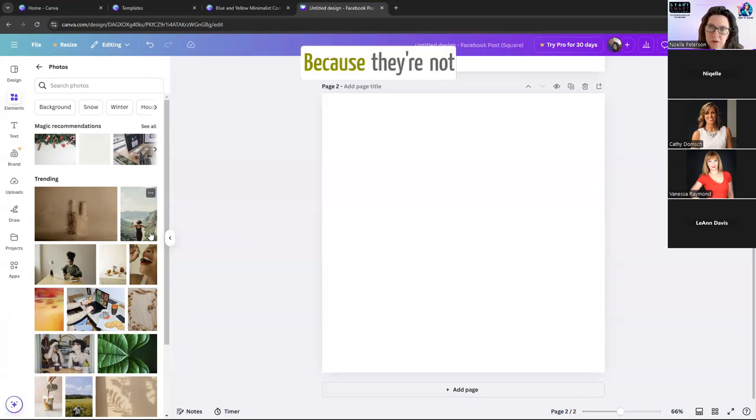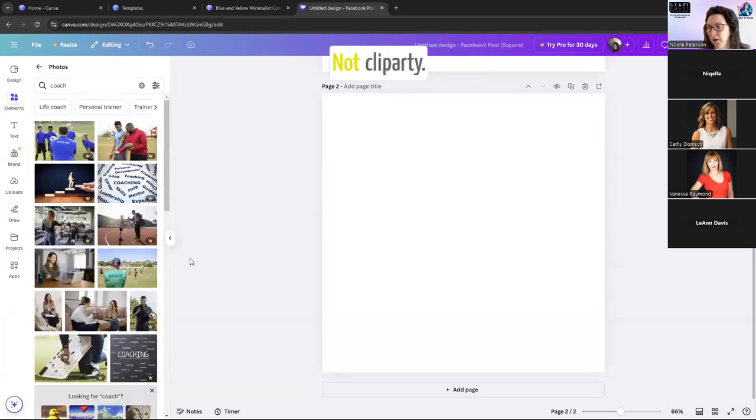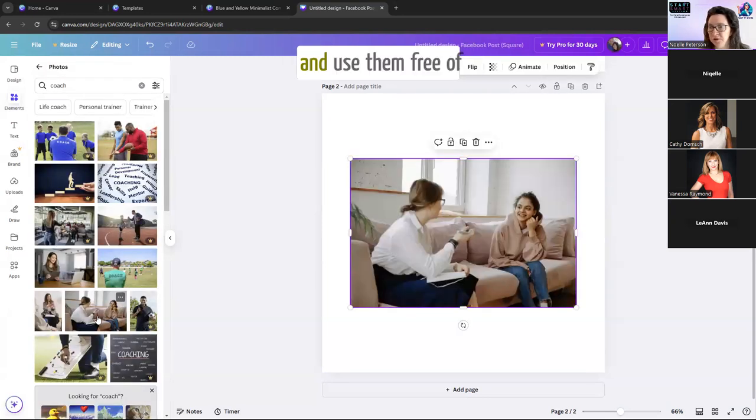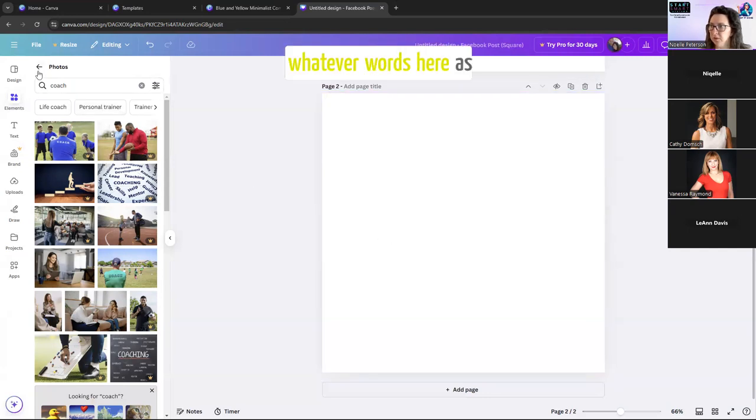usable images, because they're not graphics, they're photos that you can use in your flyers or booklets, catalogs that are people based or actual imagery, not clip arty. And you could take these and use them free of charge. Because if you go to Google and search for an image, or you go to iStock photo, you have to pay for those photos. These are included with your Canva account, and you can use them however you'd like. And you can search whatever words here as well.